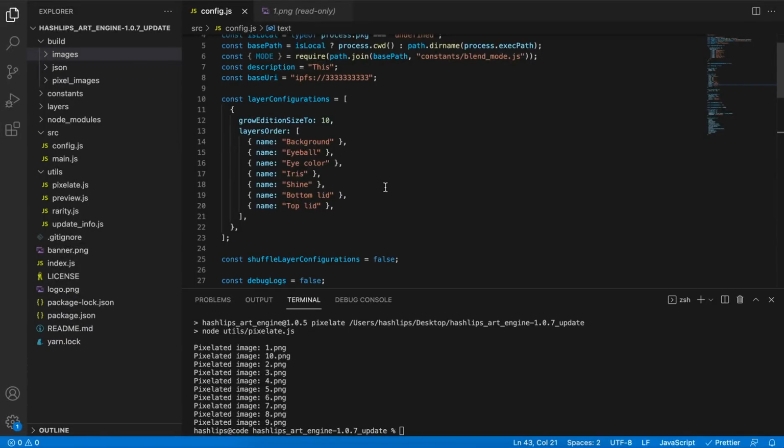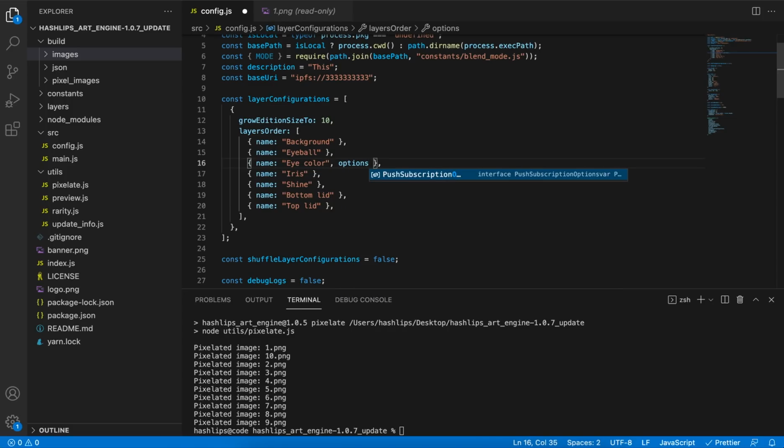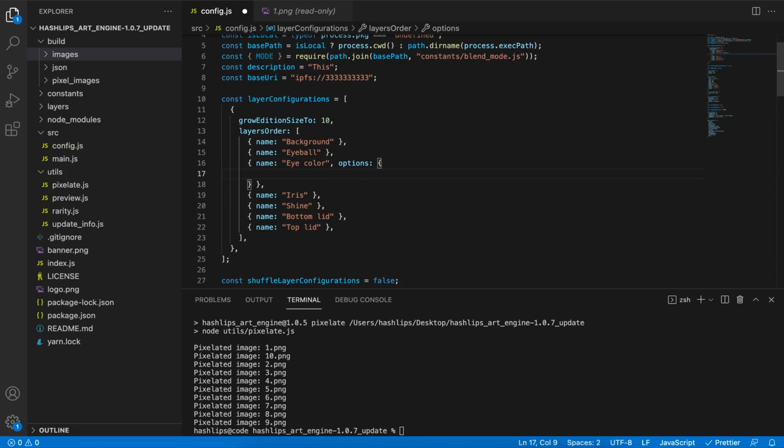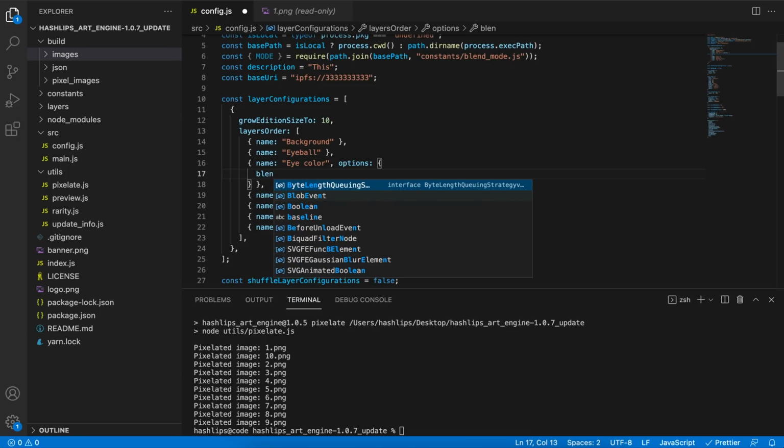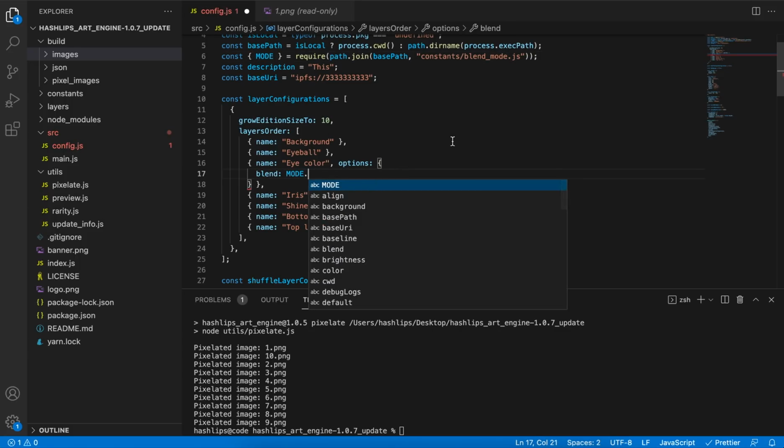But apart from that, if you go to the layer order object, and let's select this eye color, you can now take an option. So if you say options and you open up a new object, it has to look like this, where you open up a new object in there, you've got 3 different options that you can put in any of these layers. The first one that we've talked about is the blend. And if you put a blend on this object, you can make use of this mode, which specifies different modes that you can select.